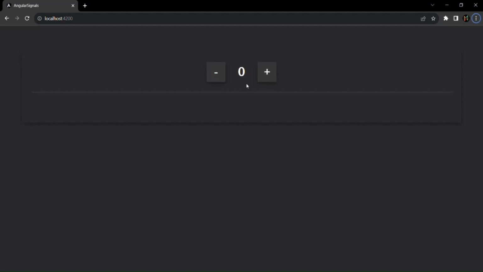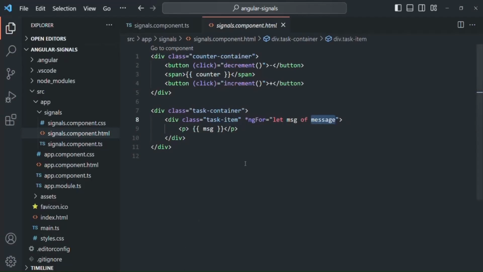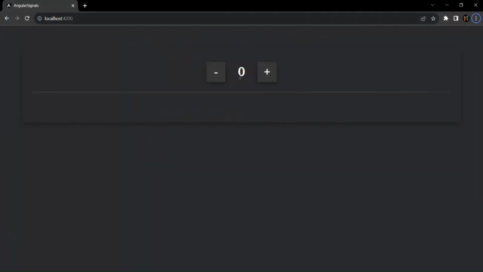Now, when will Angular run this change detection cycle? Well, on this minus button and on this plus button, we have bound a click event. So whenever one of these buttons is clicked, Angular will run a change detection cycle to check if the value of a property has changed or not. In this case, it will run the change detection cycle to check if the value of this counter property has changed or not. If the value has changed, it will update this counter value and it will also render the updated value in the UI.